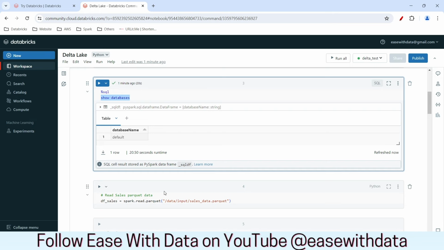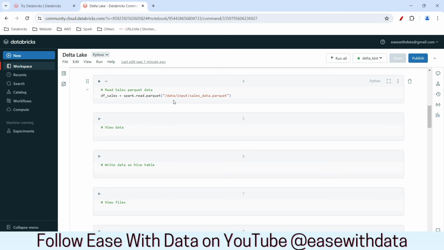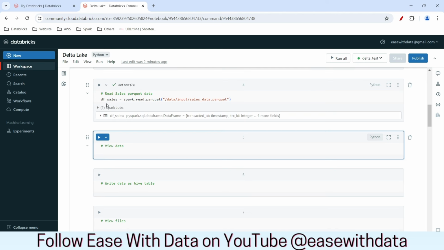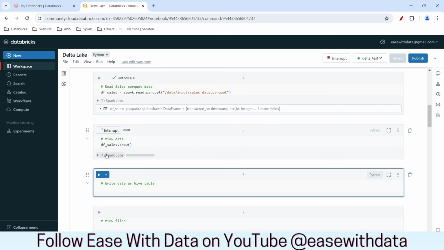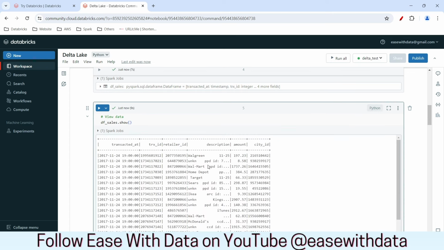Now, I have some Parquet data already there in the DBFS location of Databricks. To show you that data, I'll create a data frame called df_sales and read this Parquet data using spark.read.parquet. I'll run this. Awesome, this data frame is created. Now to view the data, I can write df_sales.show. As soon as I run this, I'll be able to see the data that is present in this sales_data.parquet. Great, you can see the data that is present.